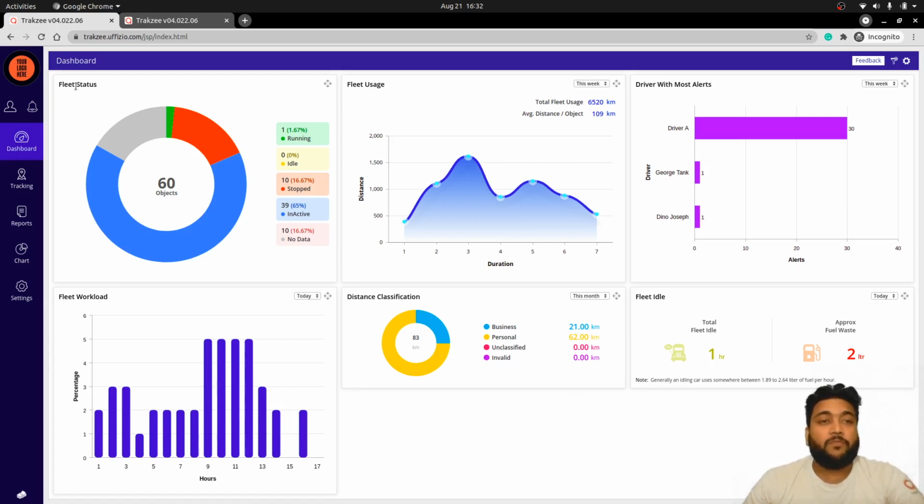Starting with the fleet status widget, it will help you get the information of the total number of fleet available to that particular user. Accordingly, based on the total number of objects, you will find information like how many fleets are currently running, idling, stopped, inactive, or have no data. Likewise, the count with the percentage information will be reflected in this widget. When you hover the mouse, the information of the particular parameters will be reflected with its status.